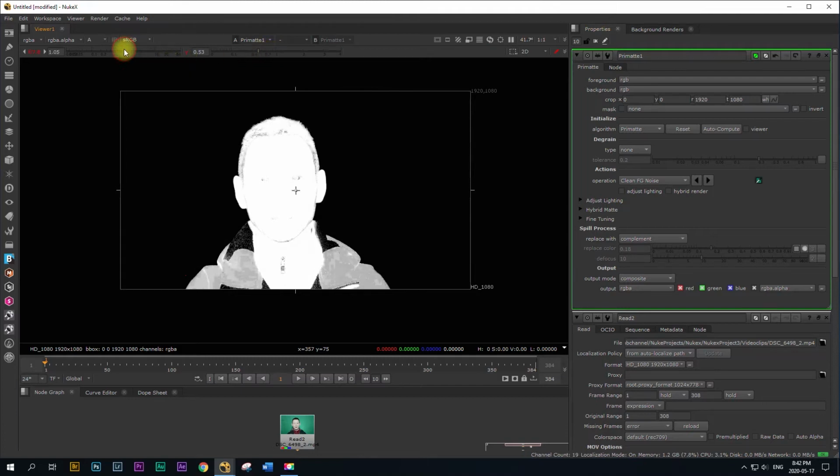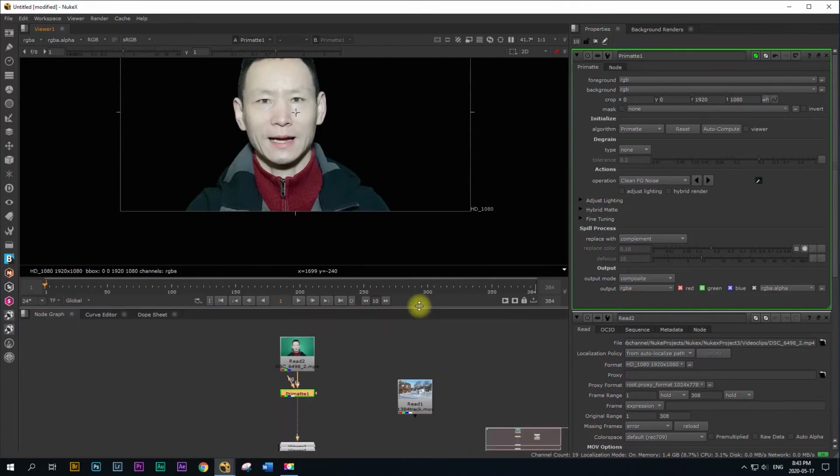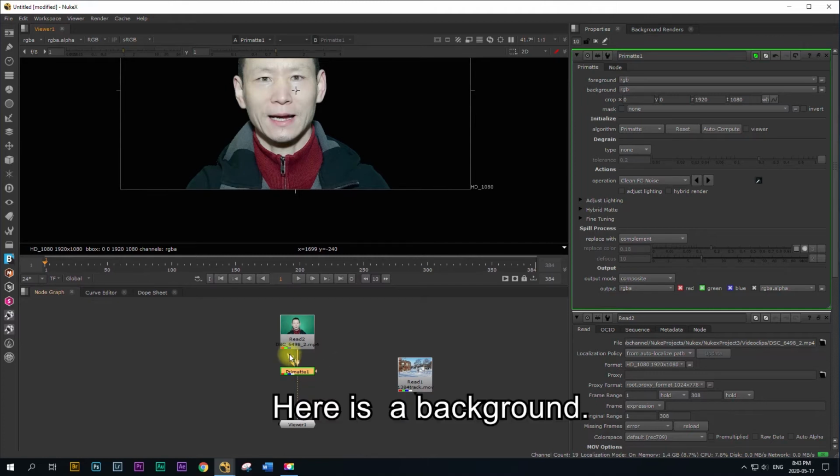This one. Hold Control Shift. Just connect. Just look, here's the background.